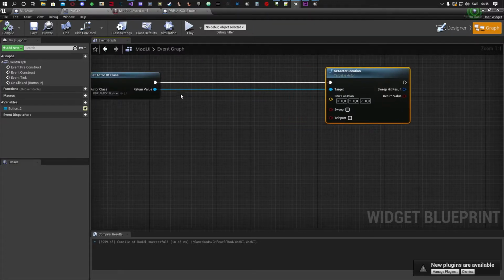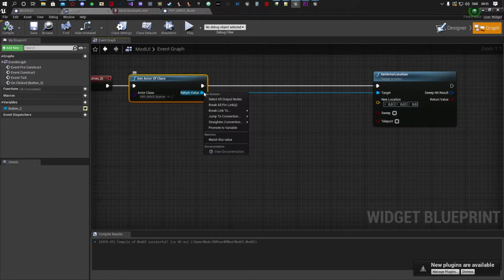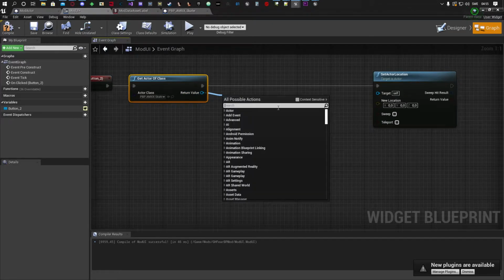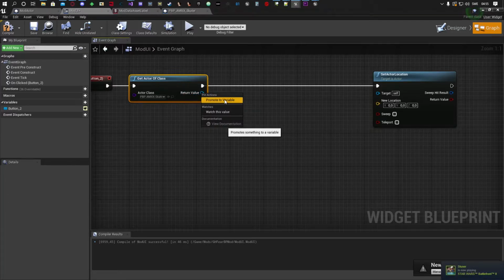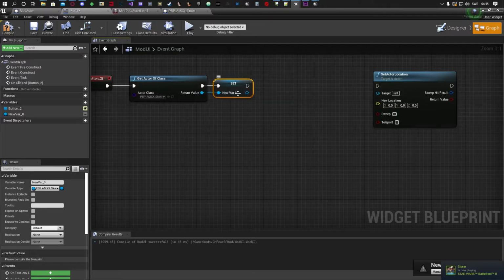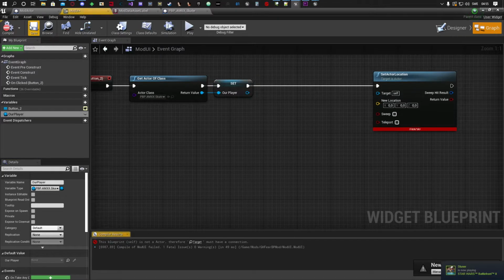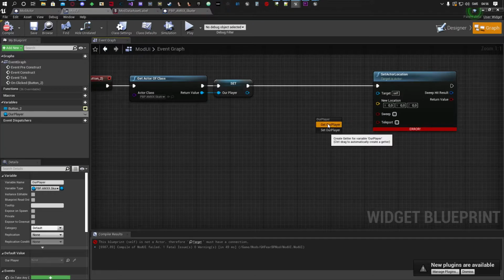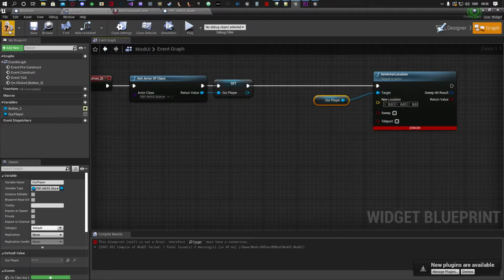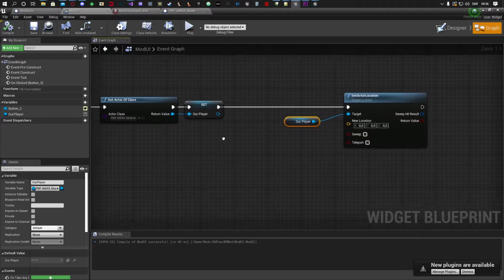Now, we will also need, actually what we can do, just to have a reference, we can right click the return value and promote to variable, like this. We can then set this to our player, for instance, and then what we can do is we can go under the variables section here and we can pull that out and get our player and put him in there. So then we can use that as a getter for everything.